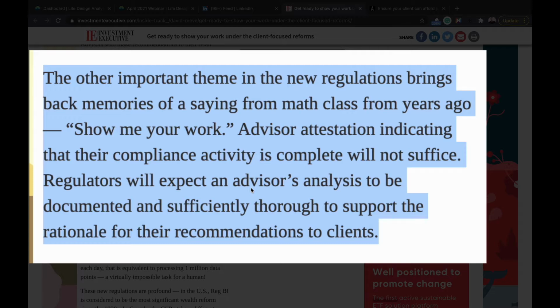your work." So it says, "Advisor attestation, including that their compliance activity is complete, will not suffice. Regulators will expect an advisor's analysis to be documented and sufficiently thorough to support the rationale for the recommendation to the clients." Now, this is something I think Life Design Analysis can help any advisor with, just through the very process of setting up a case. So we're going to go through that, but keep in mind, when you think about our analysis and ensuring that it's complete, that we have the right forms in there, like a reason why letter, a needs analysis, we've done our product comparison, we've done a suitability, and provided them more than one option.